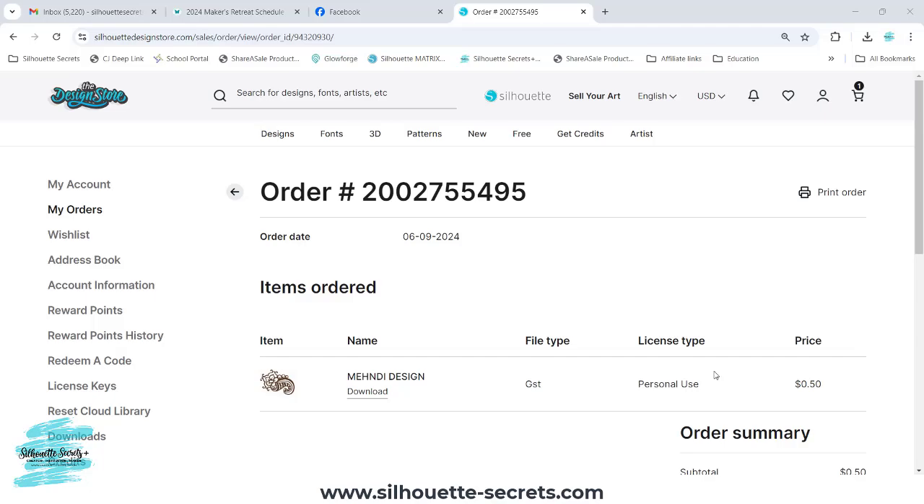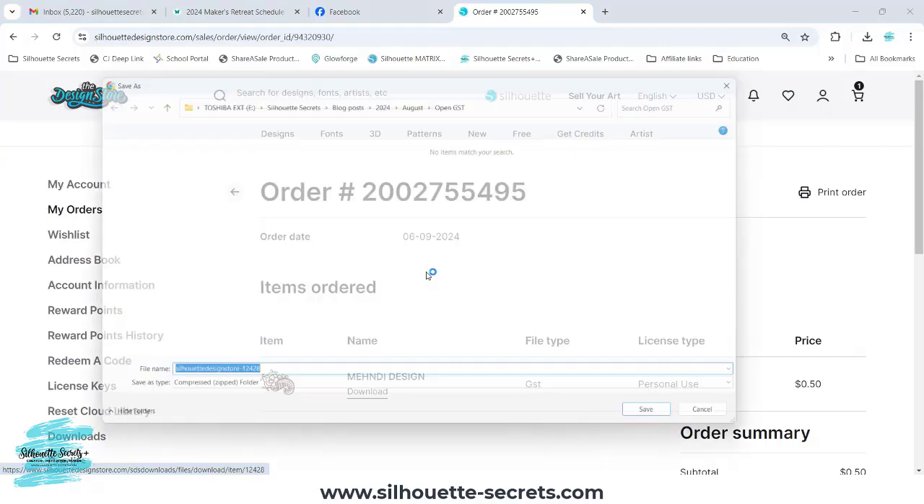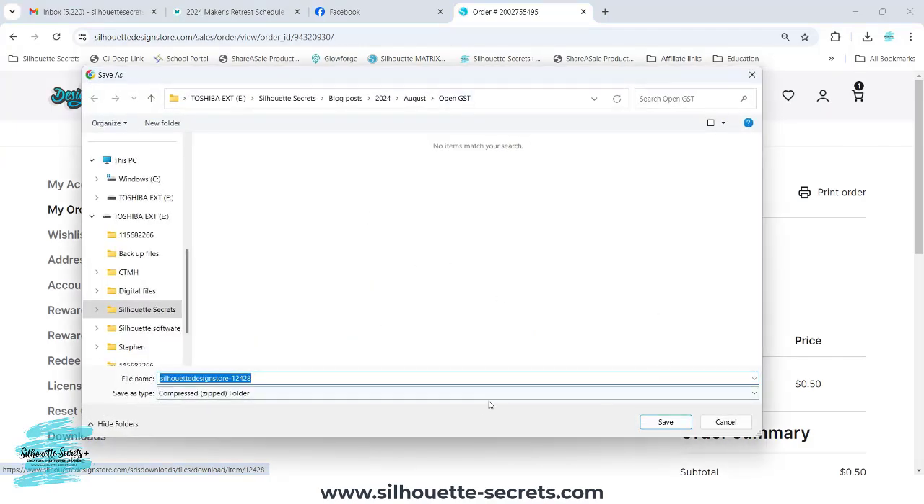I'm going to show how to step-by-step open a GST file, which is a Silhouette file. It is an older file type. So I have found one of these in my purchase history. I'm going to download the file, and it's going to download to where I want it. Since this is the file name, I am renaming those files so that I can know what it is. So I'm going to choose save. It's going to save there.